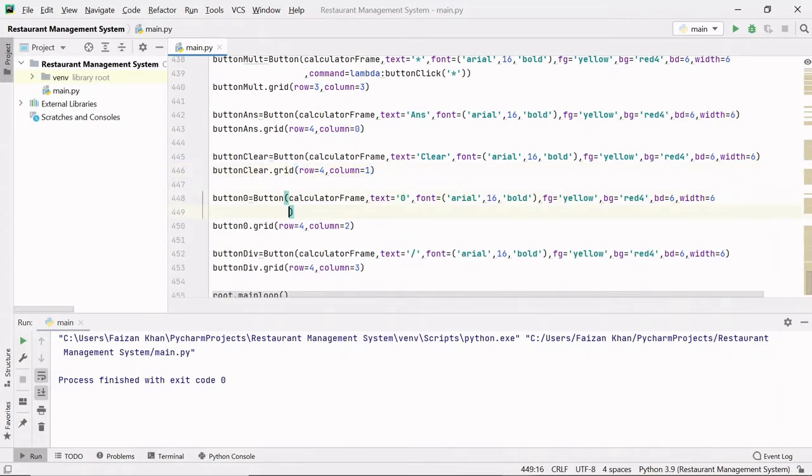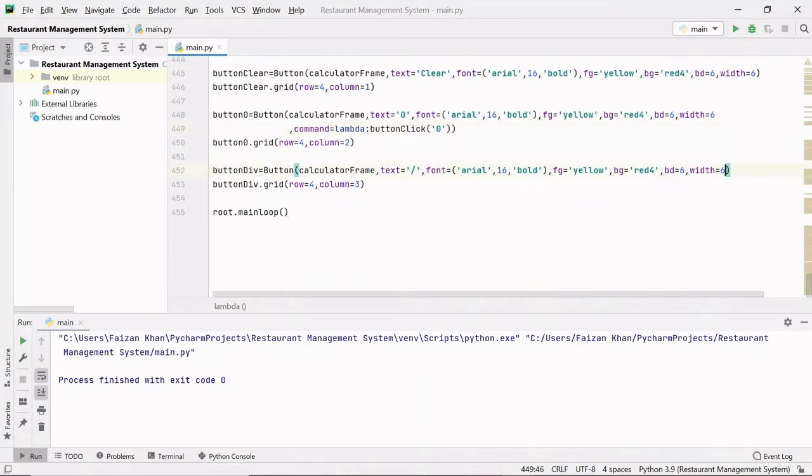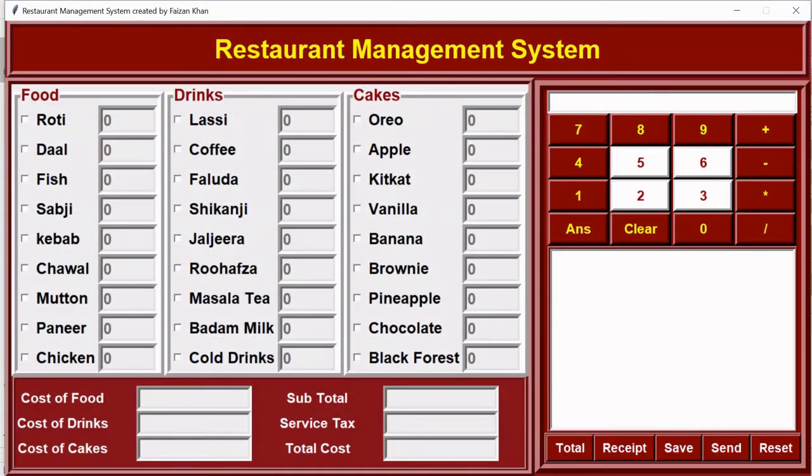Then to this button 0 also, we will pass the same command, button 0, and the last one, a division operator. I'll paste, and here I'll provide this forward slash. That's it. Now let's run. If I click 4, 4 is getting added to our entry field. Now if I click plus, plus is added, then 6, the 6 is getting added, right? So everything is working fine here. All these buttons are getting added.